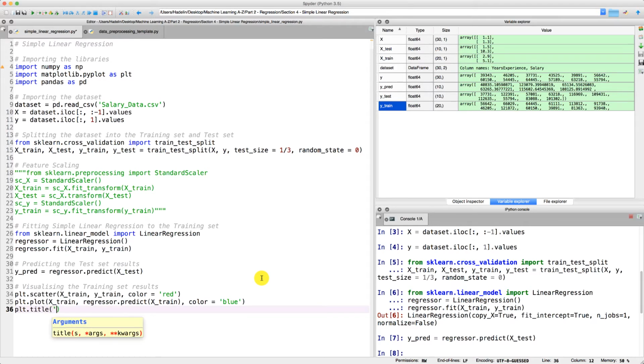plt.title. Let's give salary vs experience, because we want to see the relationship between the salary and the experience. And here let's just add training set in parentheses to specify that we're plotting the training set results, because then we'll do the same for the test set results. So just to make the distinction. And that's it for the title.